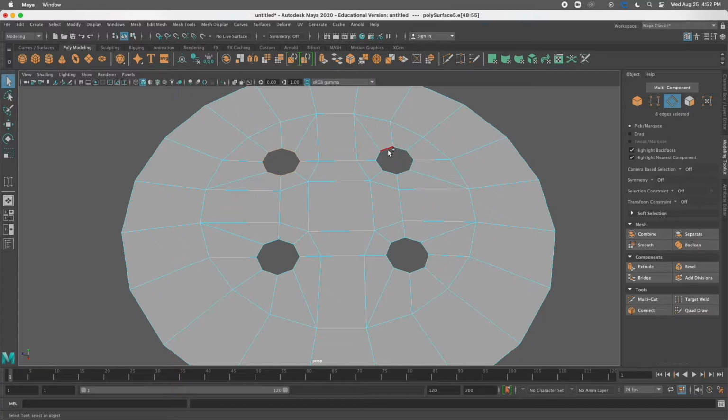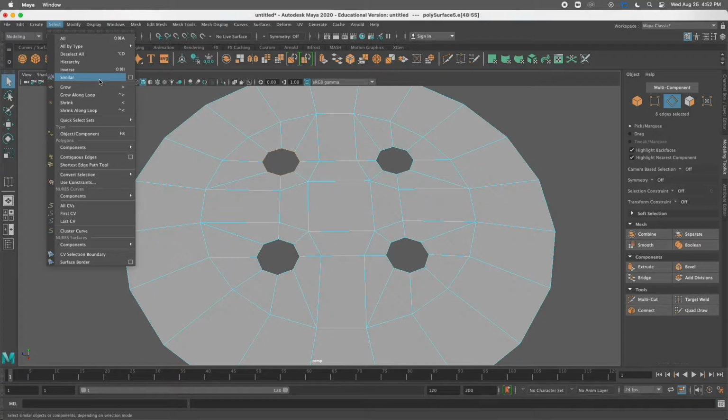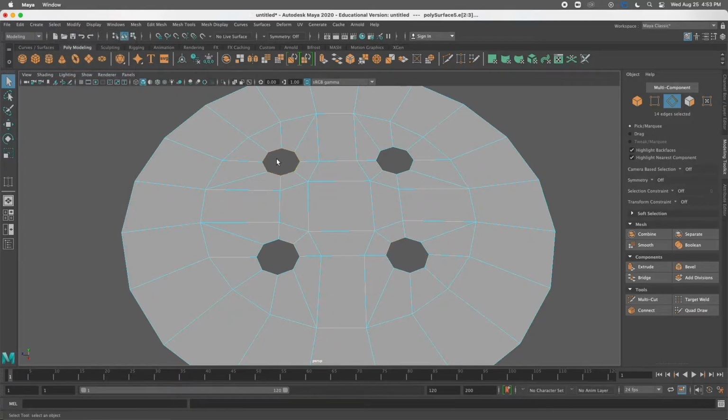Hold down Shift. Double click. Hold down Shift. Double click. Or what you can do is double click and select all the edges around this hole, and go to select and choose. Yeah, this is also very useful in the tool. Similar. If you click and select the similar, it will select all 1, 2, 3, 4. Not really. I think I made some mistake.